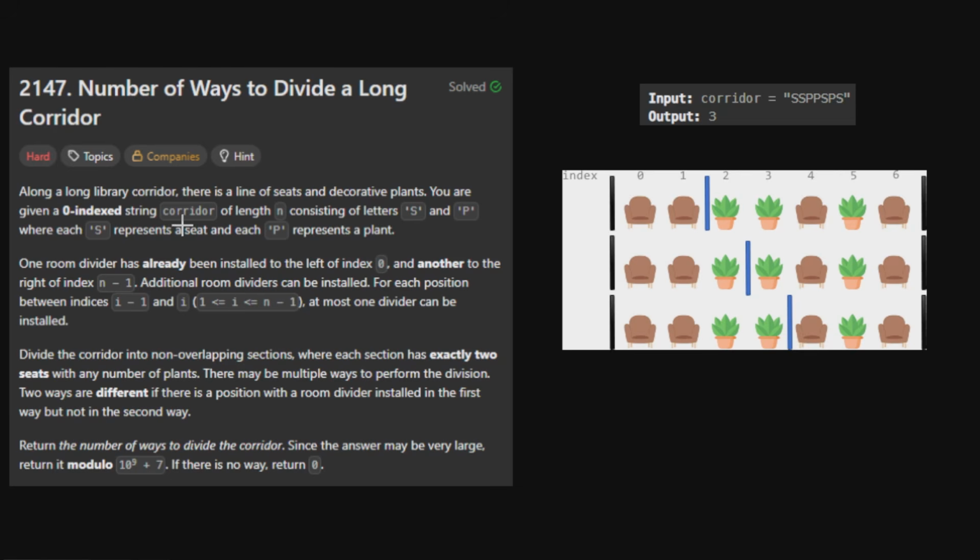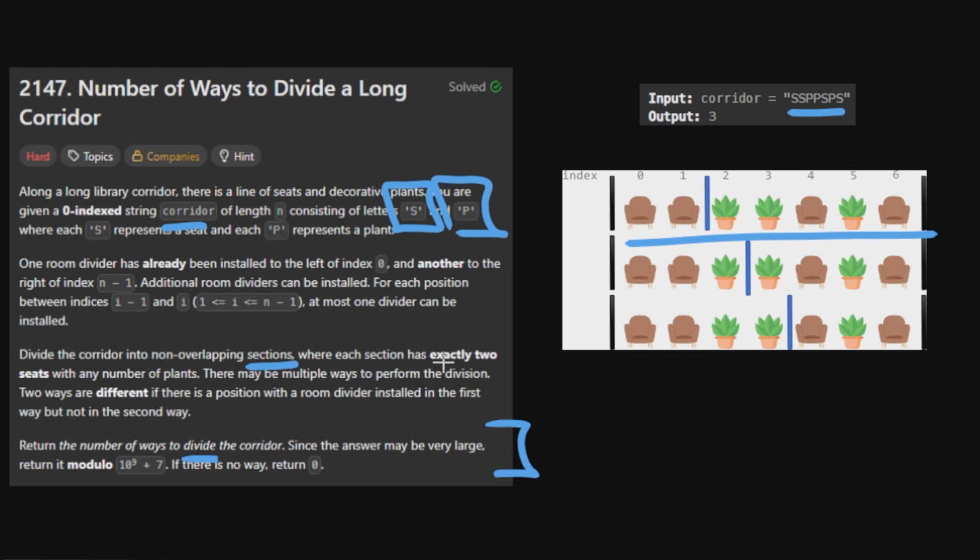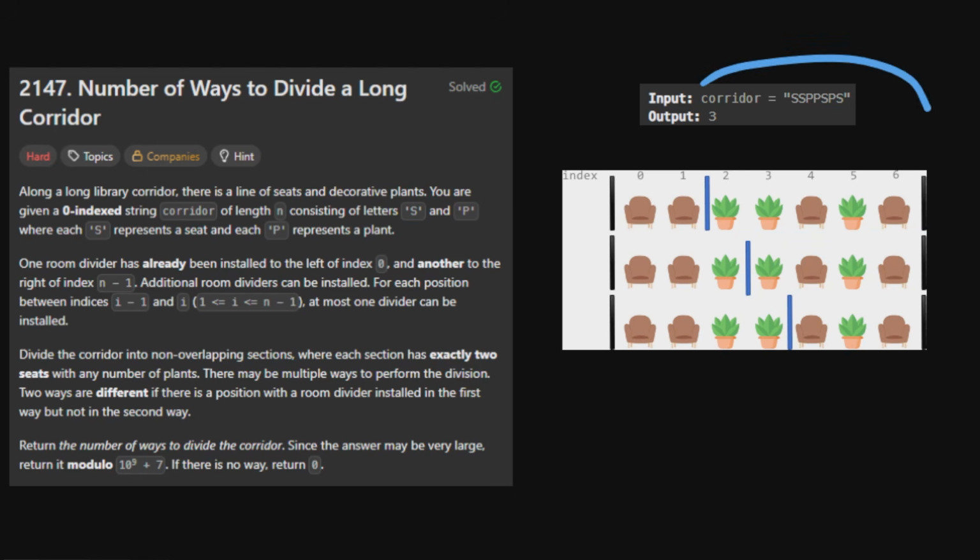So let's start. We are given a string corridor with only characters S and P. S are seats and P are plants. Here you have a visual representation of this input. And our job is to return the number of ways to divide the corridor such that in each section we have exactly 2 seats. For example, given this input, here we can divide the corridor like this in 2 parts, or we can divide the corridor in these 2 parts or in these 2 parts. Given that we have 3 ways to divide the corridor, we return 3.